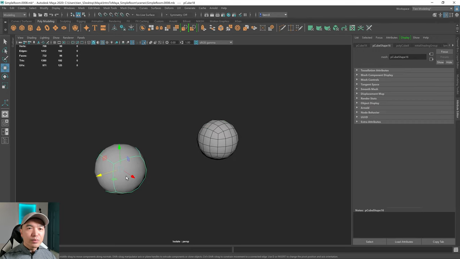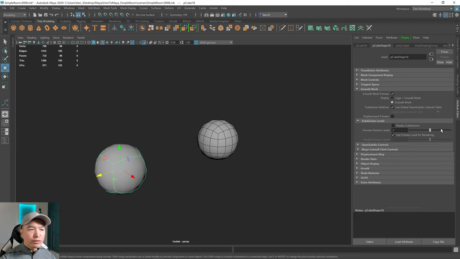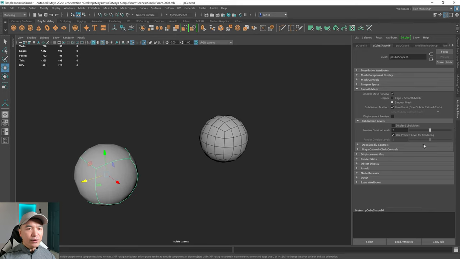You can actually change your preview level. If you select your object, go into the attribute editor, and under smooth mesh, you can see here that there's different levels. If you drag this, that's at 1 level, 2, 3, 4. You can go beyond 4, but Maya will start slowing down. And you can also change this by the Page Up, Page Down hotkey.